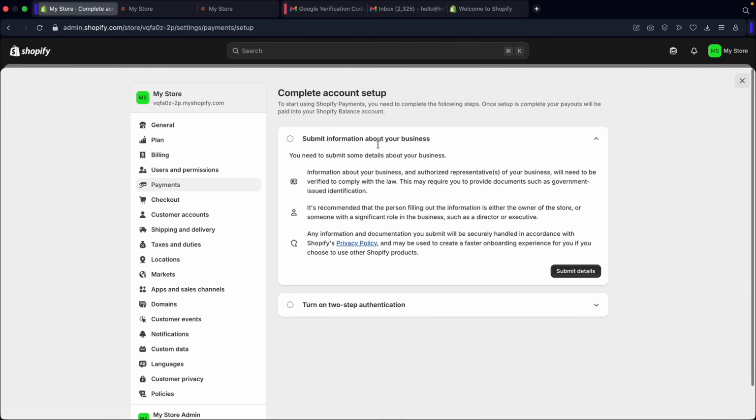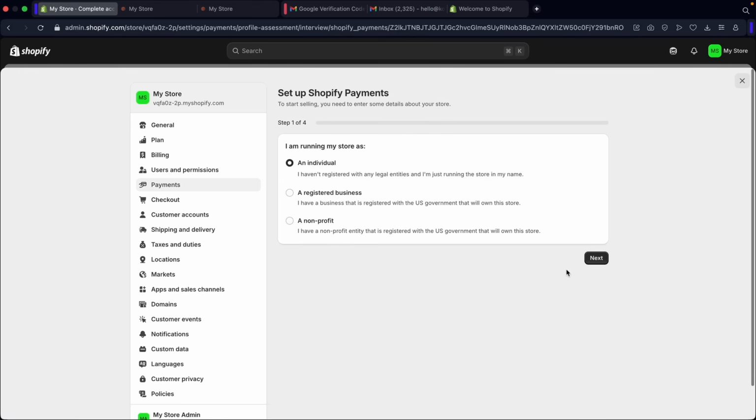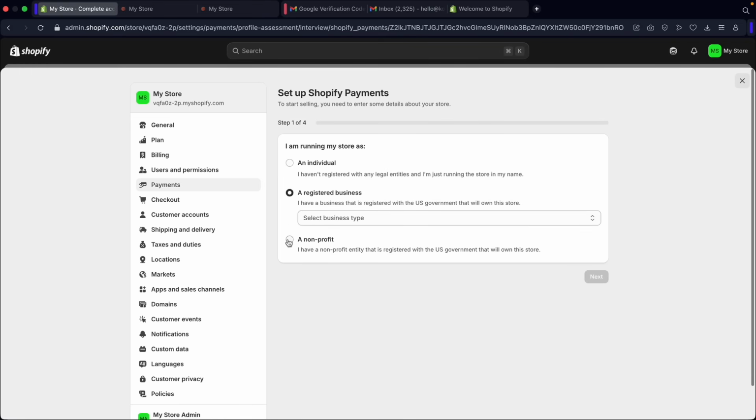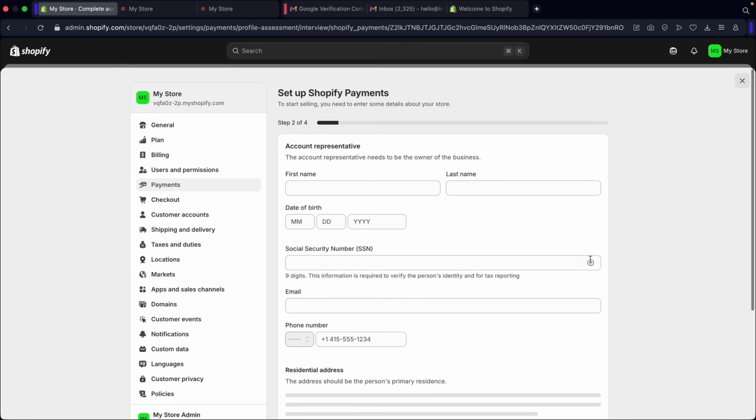Okay, so now we need to submit some details about our business. So right here, I'll click on submit details. Now they're gonna ask you a few questions. Are you running this as an individual, a registered business, or a nonprofit? If you don't have a business set up, you can just select individual for now. Here, I'll click on next.